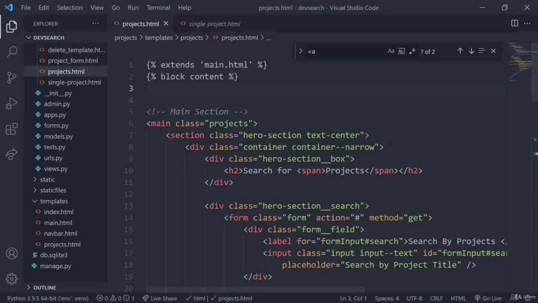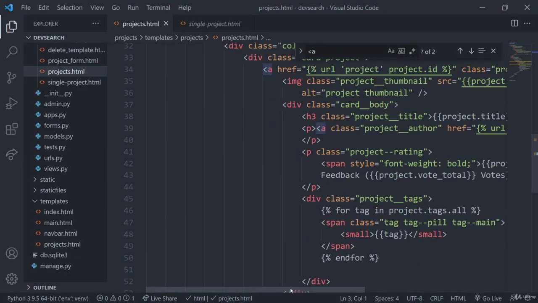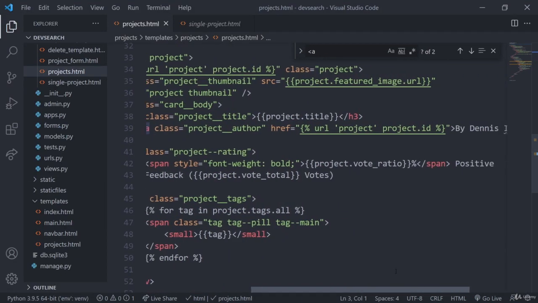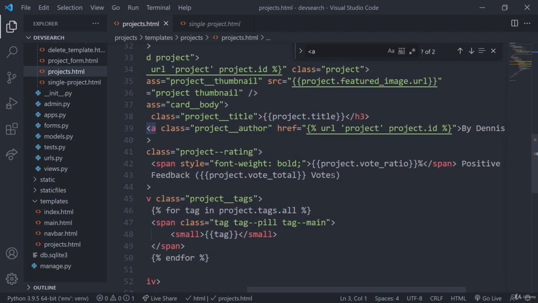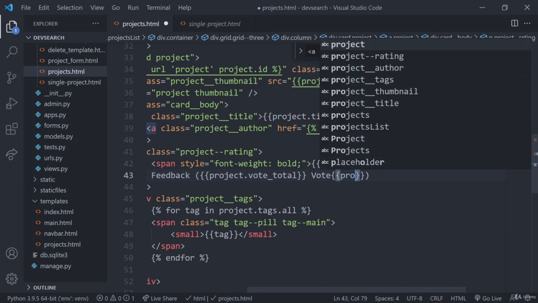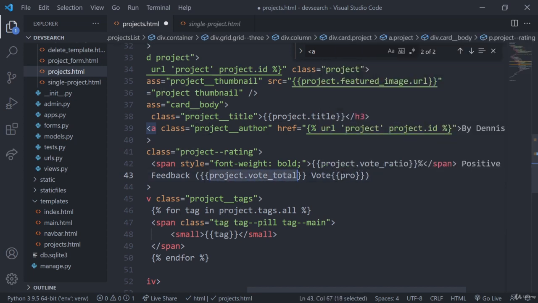So if I go in here, I can go into that section, and I can do something called pluralize. So in the tags, we can actually add filters. So let's see, positive votes here. So what I'm going to do here is just after vote, I'm going to add in 2 curly braces, just like that. And then in here, what we're going to say is project.vote_total. So we're going to take this value and paste that in here. And then we're going to add in a pipe, and we're just going to say pluralize, like that.